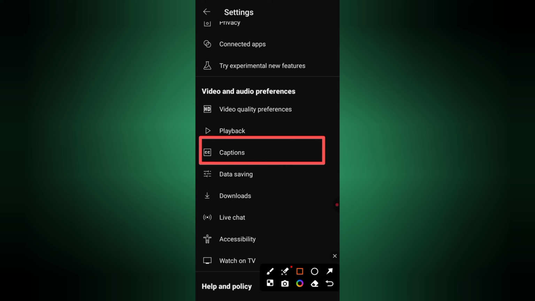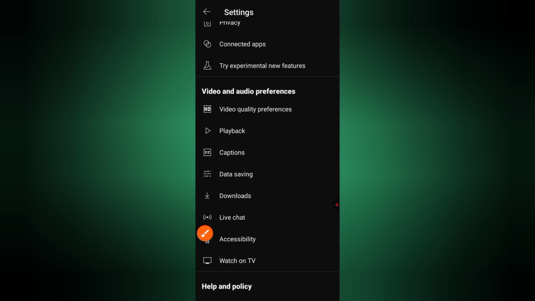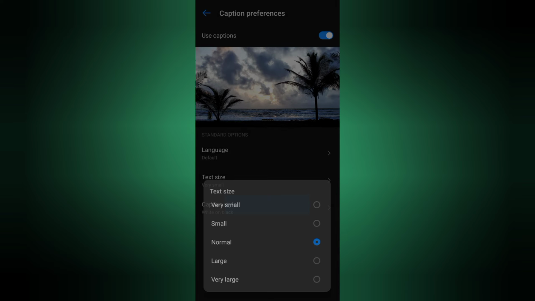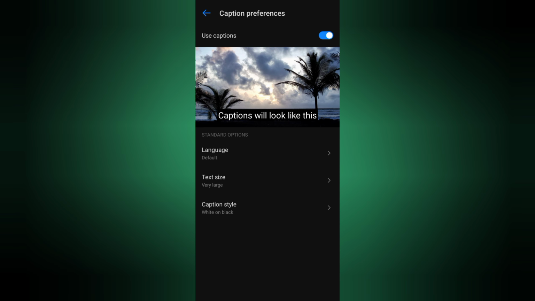Click on Font Size. 5. Choose from small, medium, large, or extra large depending on your preference. You can also change font style, background color, and even window opacity.